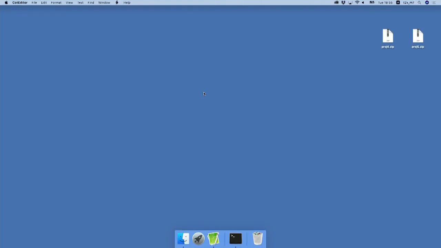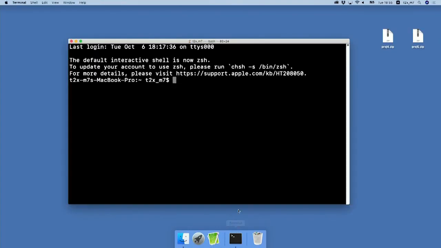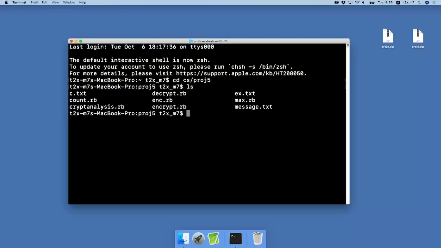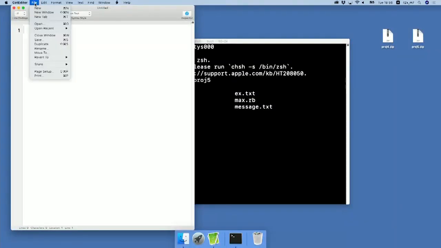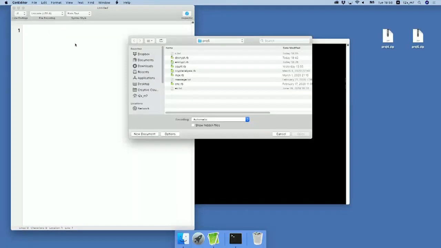Let us check it. So activate terminal and then go to the proj directory. cd cs, proj5. Then ls to check the files there. You see, we have the program count.rb. Okay, let's see this program with the editor. Start code editor, file, open, and then count.rb, open it.